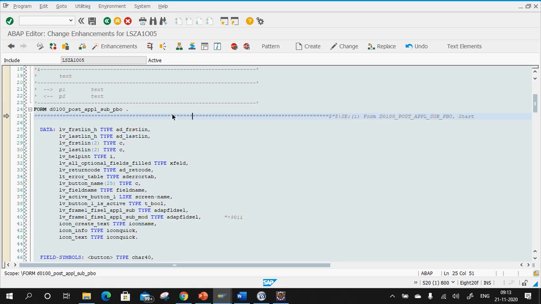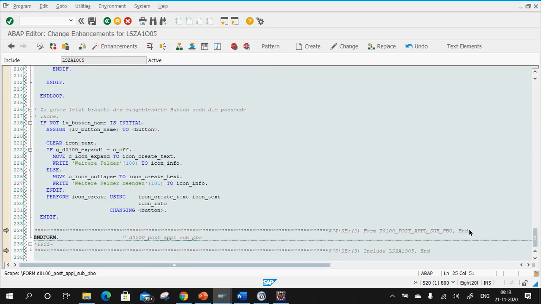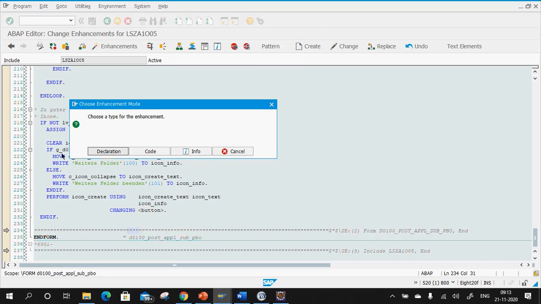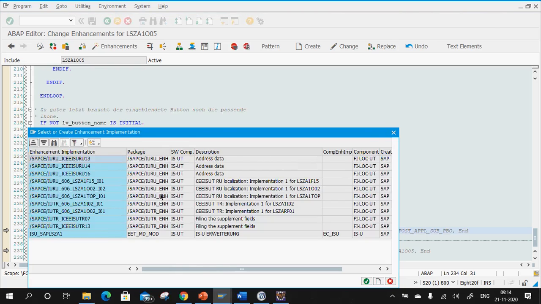These are your implicit enhancement points. Now if I want to add any source code to the end of here, what you need to do is click on create. Once you click on create, it will ask you for the type of enhancement, either as declaration or as code. If you want to just declare something at the start, we will go on declaration, if you want to do any additional declaration. If I want to add any code here after this, so that my code will get executed, click on code.